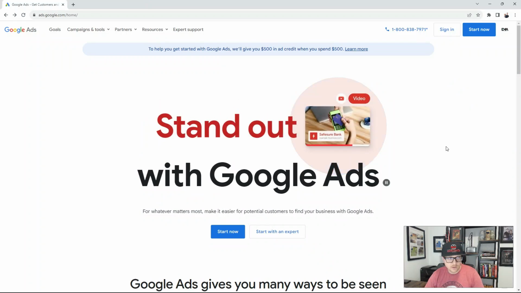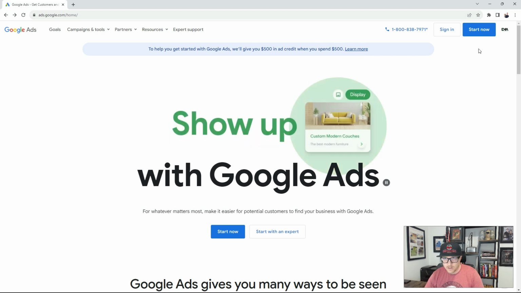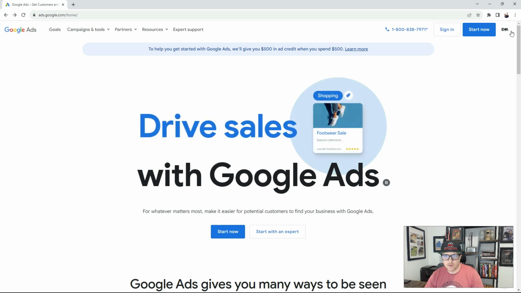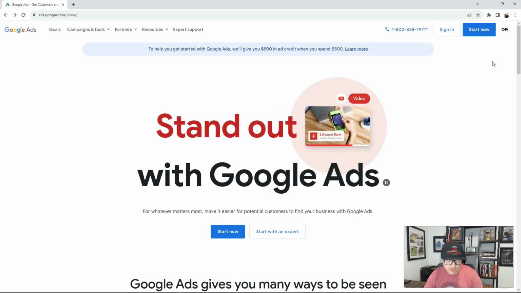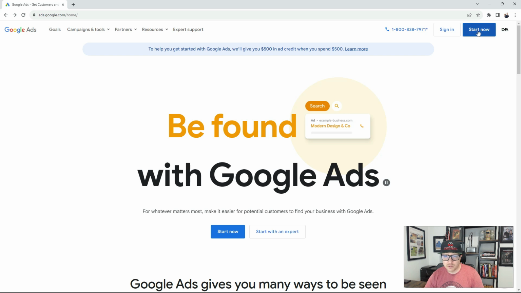All right, let's create that Google Ads account. So we're going to go to ads.google.com. Whichever Gmail account you want associated with the ads account, in the upper right here, this is the account you're going to need to be logged in with. And then you're going to want to hit this big blue Start Now button.